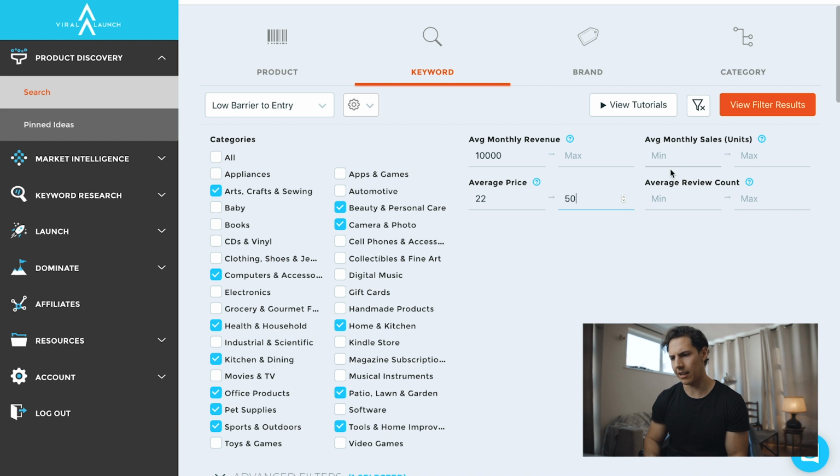Average monthly sales, I like to keep this at a minimum of 300, and the reason for that is I want to do at least 10 sales a day, 10 products per day. Anything less than that, it's not really a steady market or a steady sales product, and might not be something that's selling very regularly, and you want something with a typical sales pattern that sells often.